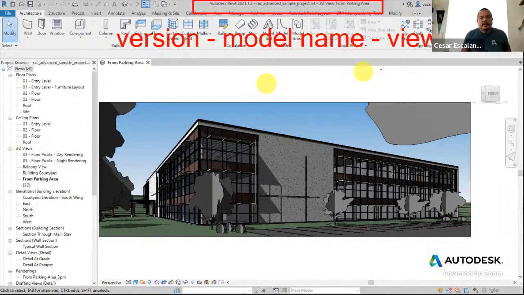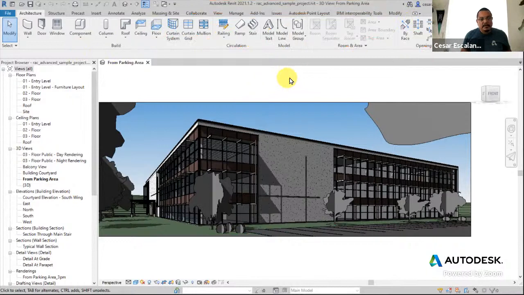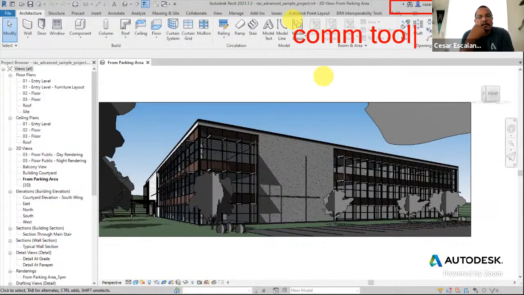All right, so these are three pieces of information available at the top of the screen. And then in the upper right side, these are called the communication tools. And here you have a way to sign in to the Autodesk account manager, the help files, the Autodesk apps, and the communication center, which displays links to blogs, etc.